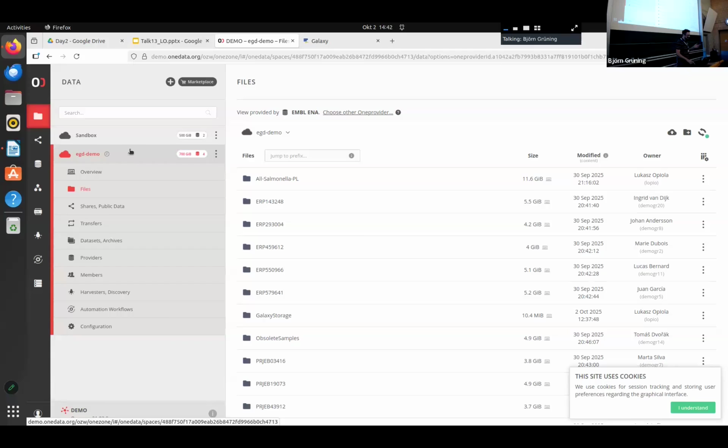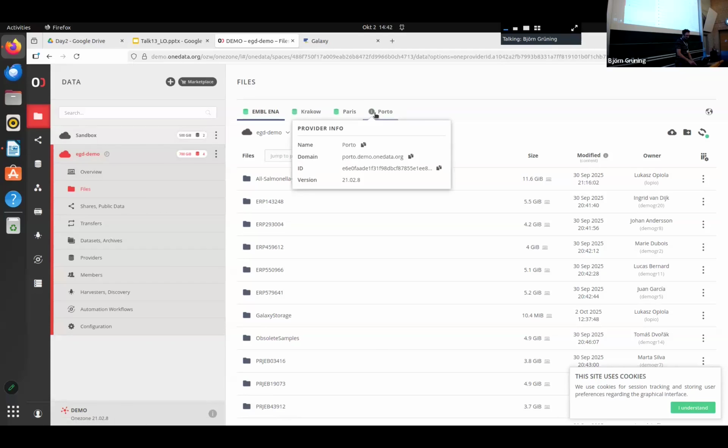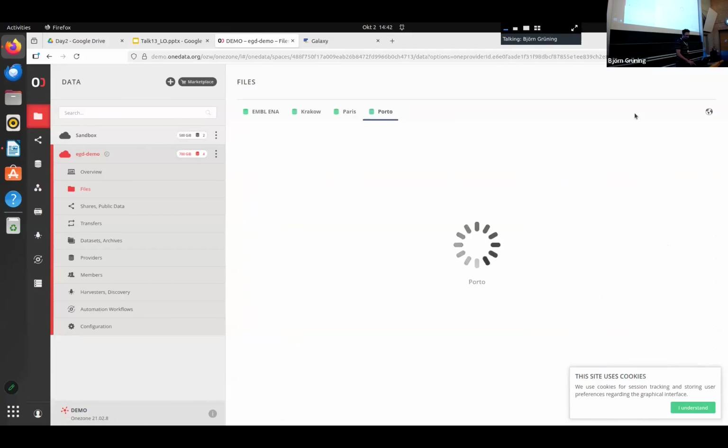By the way, the sandbox space is what anybody can get access to if you want to do our getting started tutorial. So you'll be able to look into this later, but right now we are looking at the EGD demo space. I have prepared a space that gets its resources from 4 data sites. We can look it up on the map.